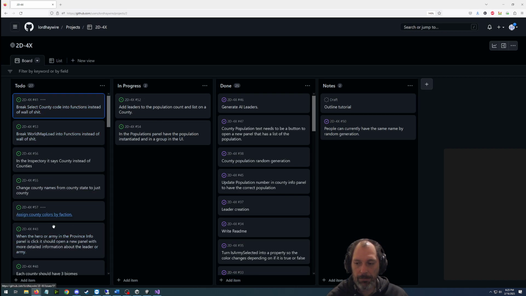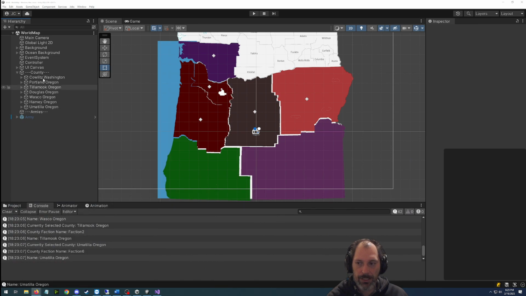Once we're done with this, this is gonna be all cleanup. It's gonna be actually kind of fun. I love cleaning up code, making it look nicer. Add leader to population count. That shouldn't be that hard.